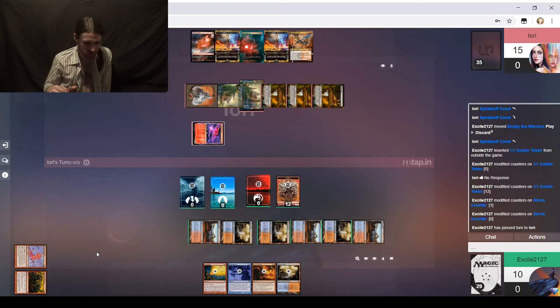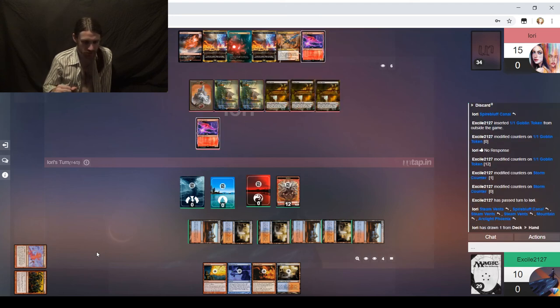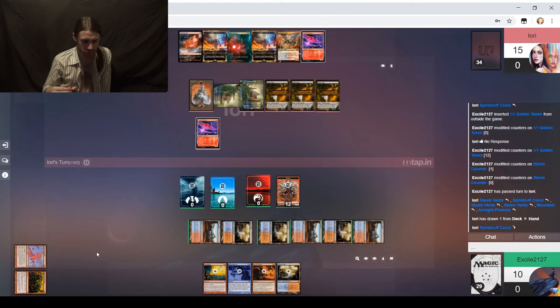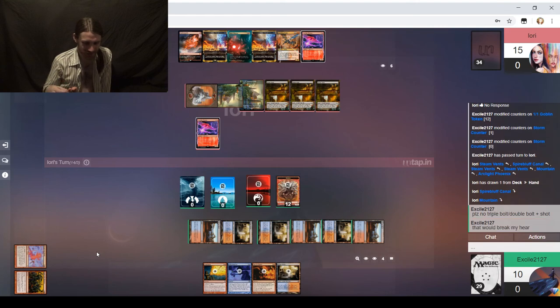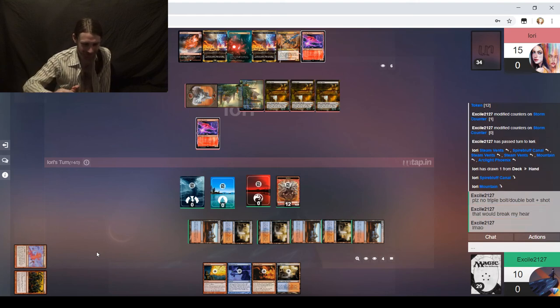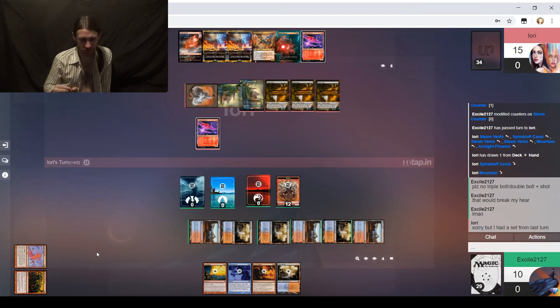And then you get a chance to go off on the next turn. It can be a little bit risky. Theoretically, your opponent could draw into a thing in the ice and transform it, and the tokens don't play well with that, but that's not going to be a thing. Please no triple bolt, double bolt shot. That would break my heart, my hearing. Okay. We do see Exile is at 10. Alright, and Shot is Gut Shot here, not Grape Shot.